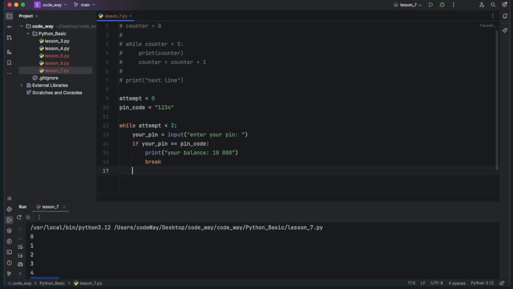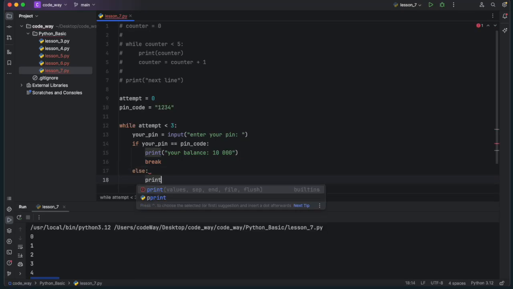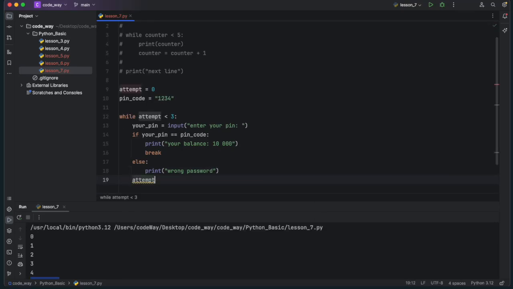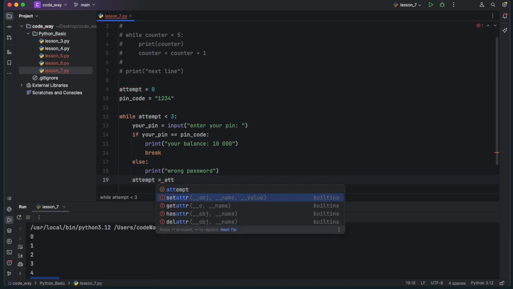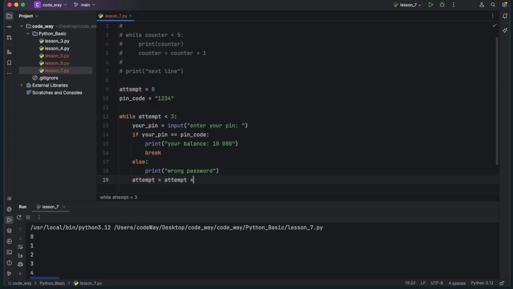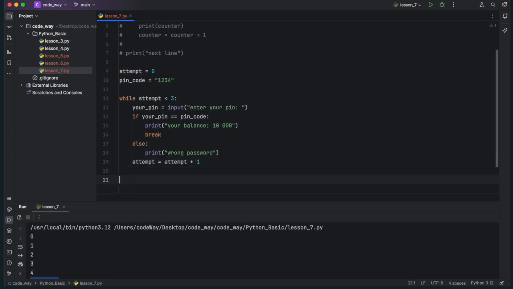Now let's use an else block to write the logic if the password is incorrect. We increase our attempt variable by 1 to avoid an infinite loop. We display a final message.